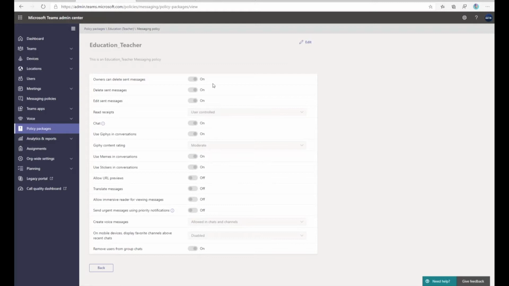I like to create my own custom policy. I'm going to show you how to do that. And what I like about the policy packages is I use them as a guideline. I use them as a guideline for what my default student policy should be, and what my teachers, faculty, and staff policy should be.